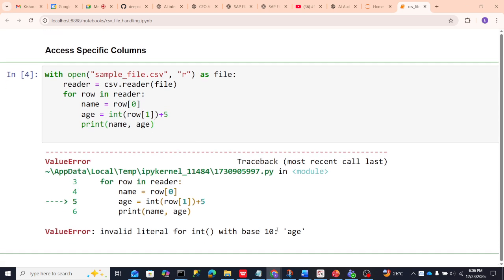Why is it saying this error? Okay, we will see this later. But the thing is, when you are reading the contents from a file, initially each value is treated as a string. If we want to manipulate data here in age by adding plus 5, it will get reflected in all the rows.